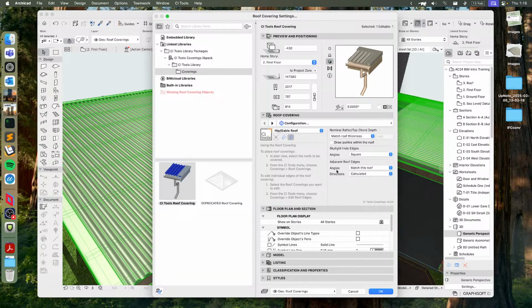So the angles for them will match the roof and the direction will be calculated, but if you need this to be something else that you set yourself, you can switch to custom here, and for the angle we can also switch to custom, or we can just make them vertical, square, or consistent with the way that they are working on the roof we have selected now. So if you need to modify any of the way that it handles these, this is the place to look.